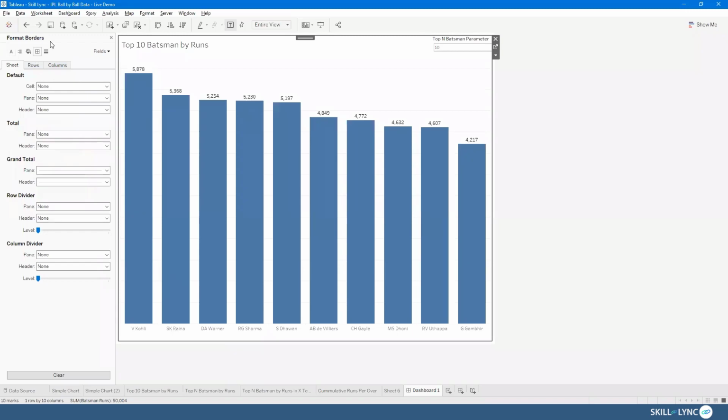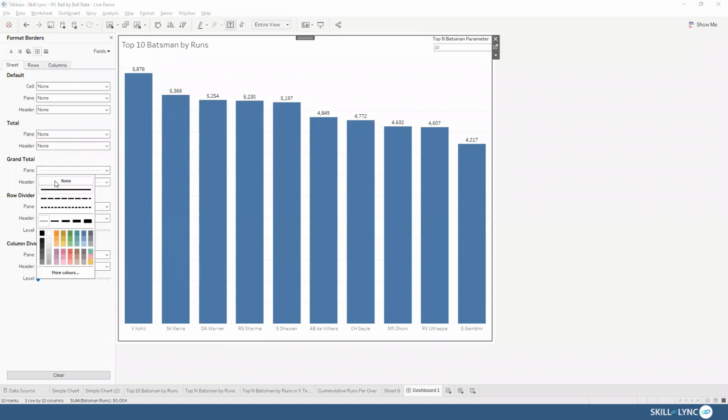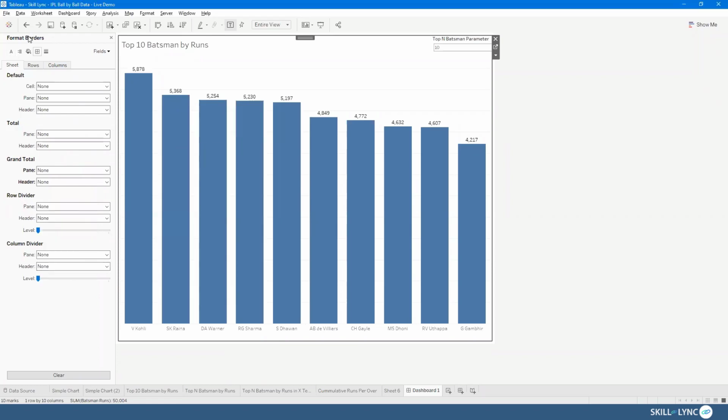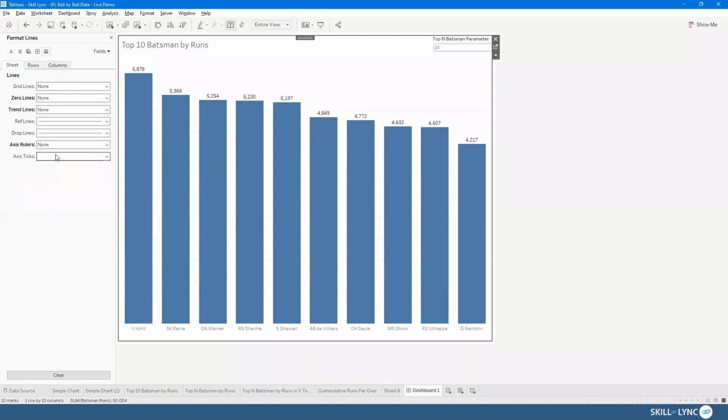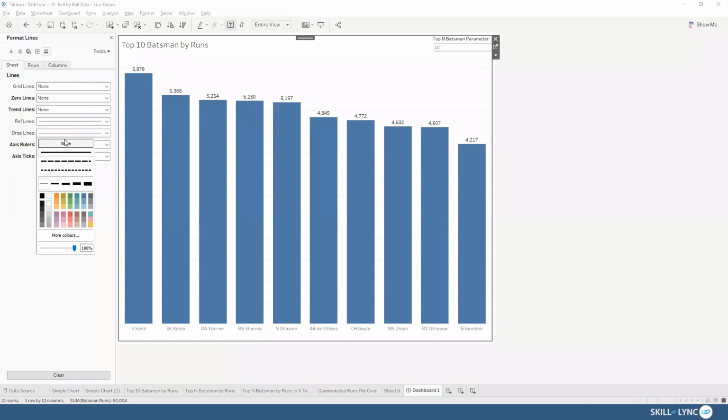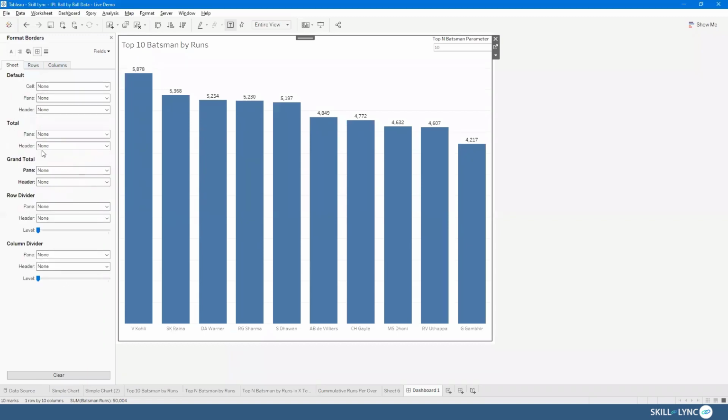We don't want borders. We can remove the borders, the grand total borders, as well as the borders appearing in the rows and this thing. We can remove those parts, right? Simple. We can remove the axis ticks. Not so many things, but a little bit of formatting and all those pieces.